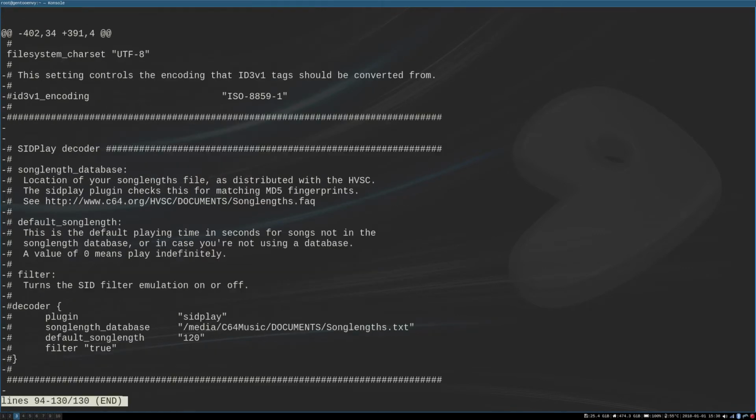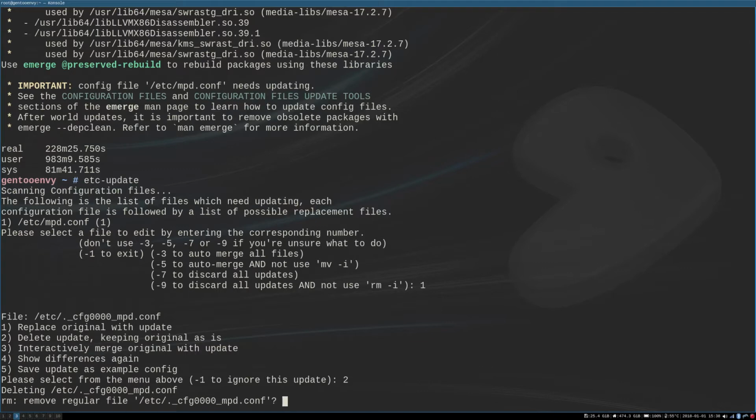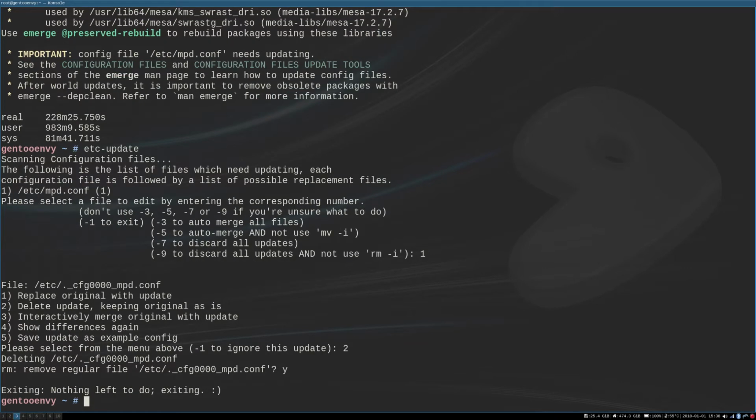It's taking out a lot of my configurations and things, so we're going to go ahead and get out of that, and we're going to tell it delete the update number 2 and keep the original as is. And yes, remove that. Ugh, something's going to destroy me if I wasn't careful.